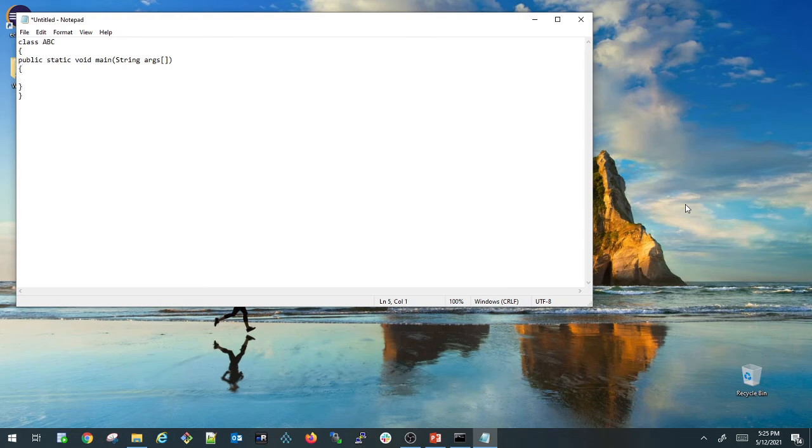So inside that I'm writing System.out.println. I'm just printing here, hi I am class ABC. I'm printing just the class name. I'm putting the semicolon here.